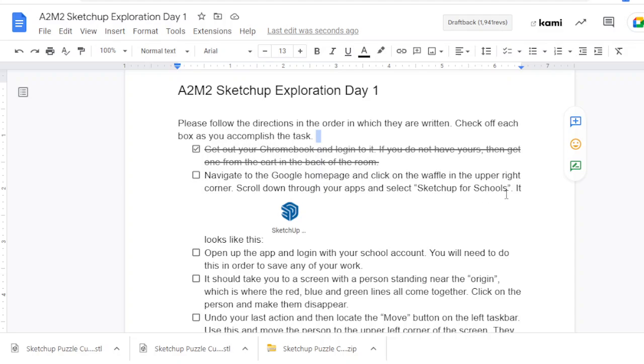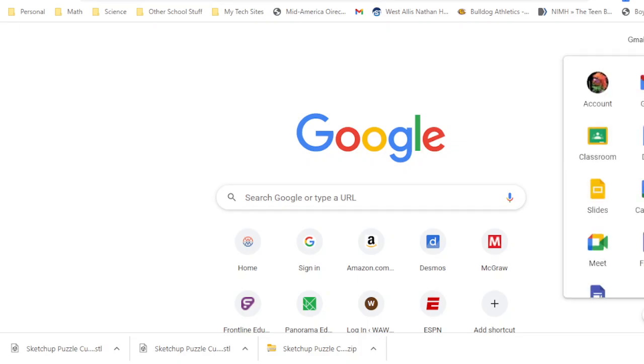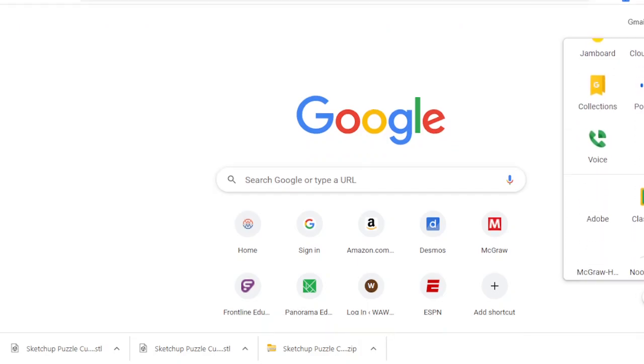Click on the waffle in the upper right corner. You're going to scroll down, and you're going to look for this app. So I have a page open here, right? The waffle is this right here. It's this 3x3 little dot thing here. And when you click on that, now I probably have a lot more on mine than you do on yours, but you scroll all the way down and it's right here.